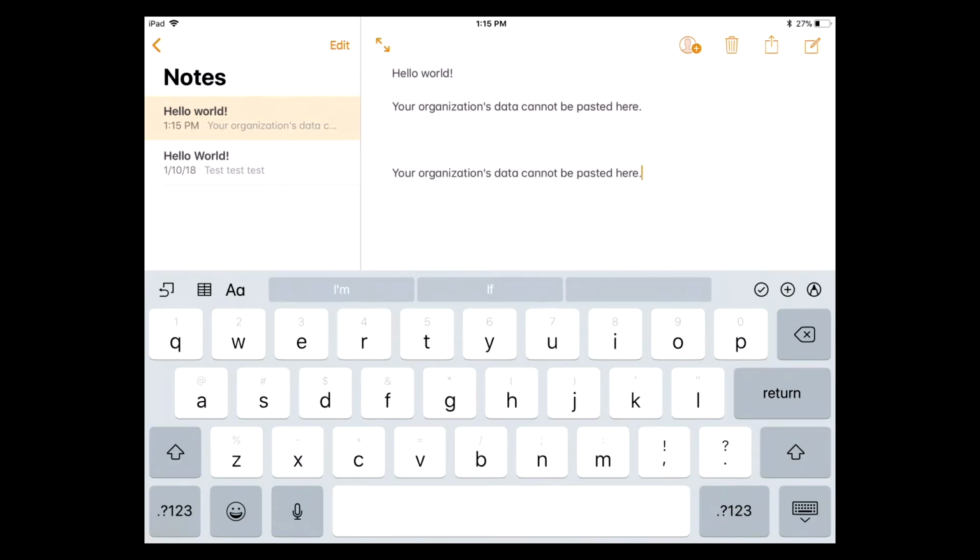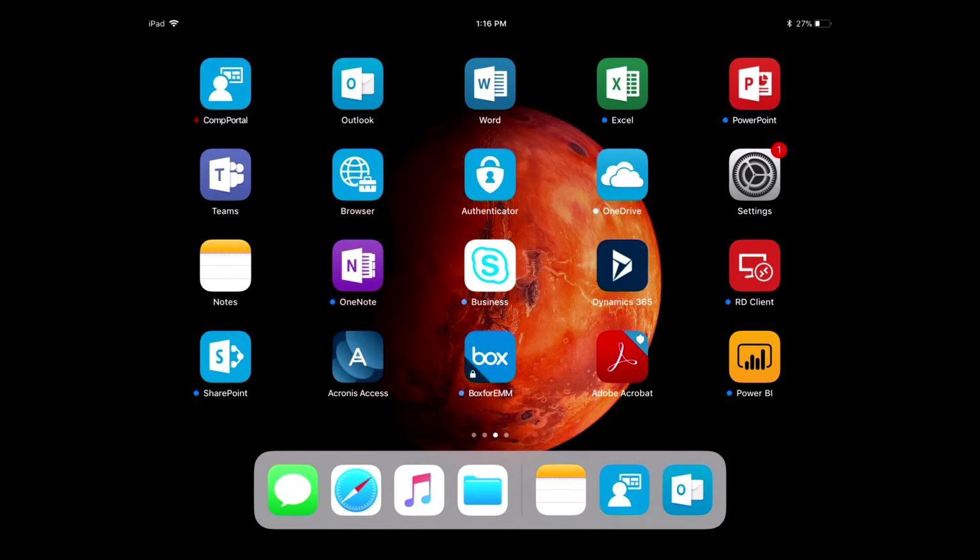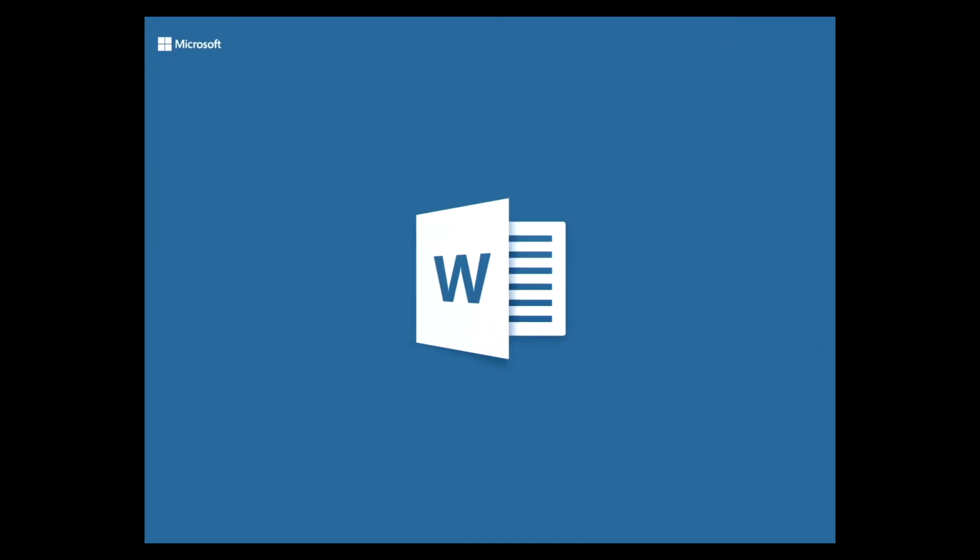And what you will see here is that I'm getting a message back saying, hey, your organization's data cannot be pasted here. Again, because the policy we set in Intune says you cannot move company data from a company account or application to a personal account or application. So that's why employees are guided, saying, hey, you shouldn't do this because this is against the policy in your organization.